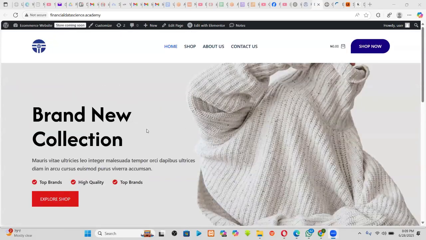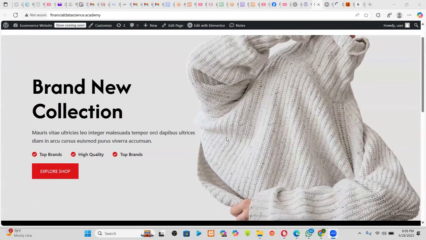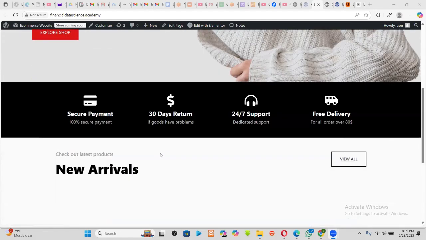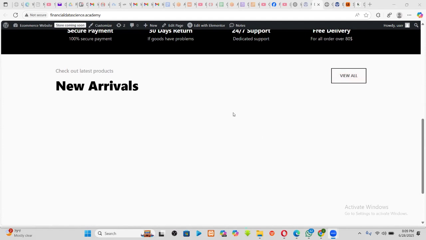We built this from scratch with Elementor instead of using a template. So we just decided to build it from scratch. So the hover effects, the button, how to put a button and all that, and all these icons too. Then this. So today we are going to look at adding products to our website.